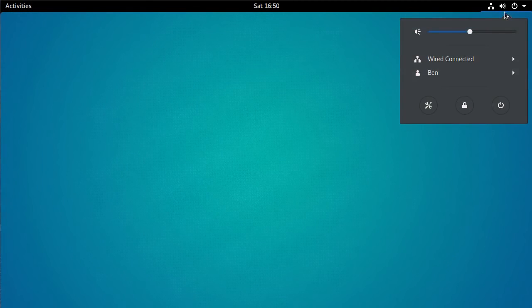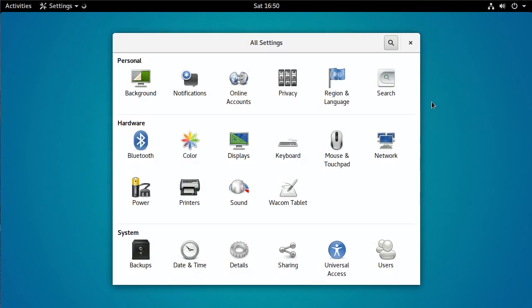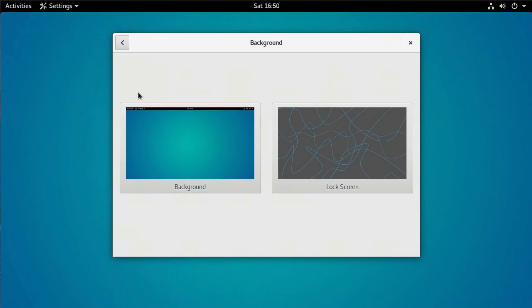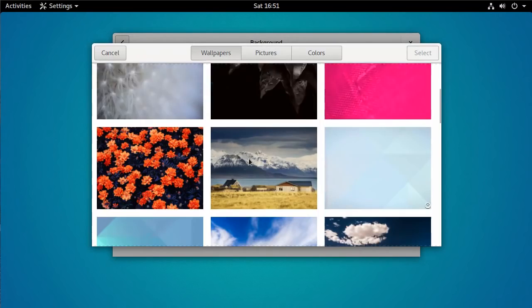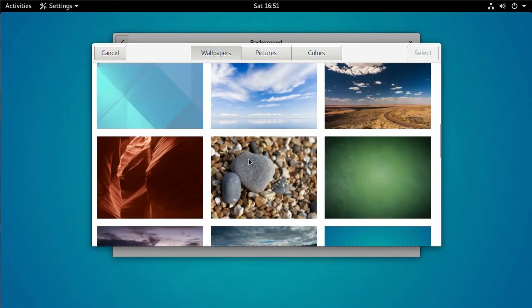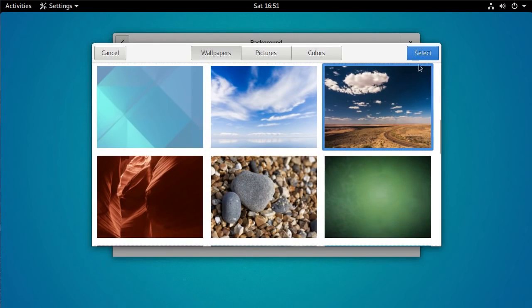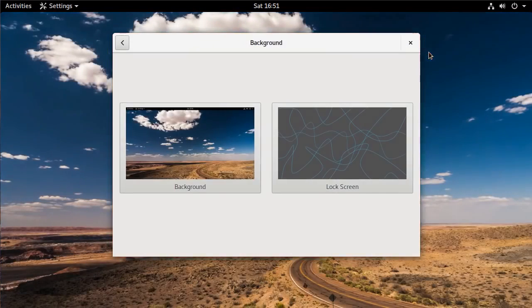Let's take a quick look at the GNOME settings. Here, we have an array of options pertaining to our personal preferences, computer hardware, and system settings. I'll just look in the background settings for now. Clicking the background button presents us with options for our desktop background and lock screen background. Clicking either one gives us a large selection of background images. Let's change the background to our desktop. Simply select the background you would like to use, and then click Select.